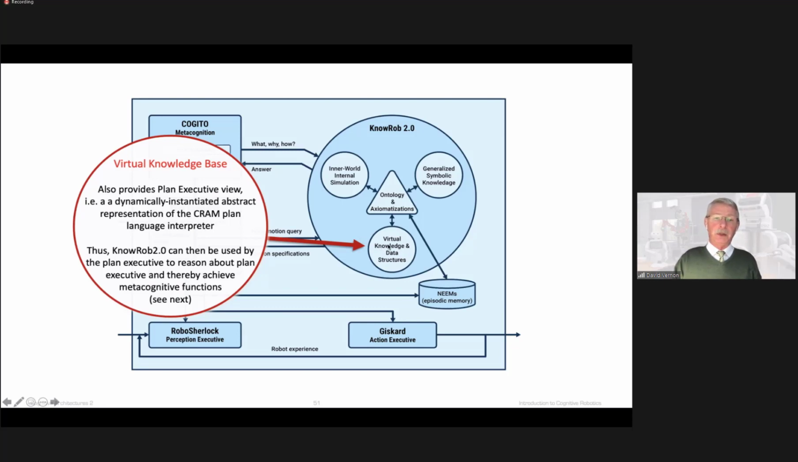But it's here in NOROB, and NOROB is a reasoner. And that means that NOROB can be used by the plan executive, which is hidden underneath this, to reason about the plan executive. Just pause and take that in. We have a plan executive which can reason about itself because there is a view of that plan executive over here in the virtual knowledge base and accessible to all the reasoning mechanisms of CRAM. So it can reason about itself. I'll come back to that again a little bit more when I talk about metacognition.